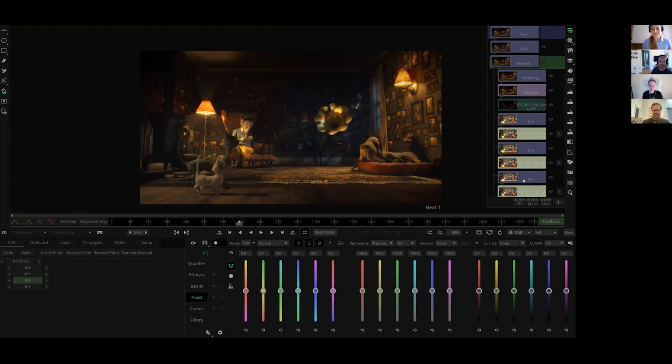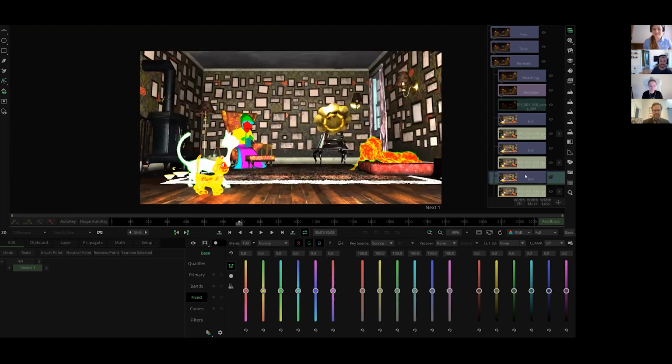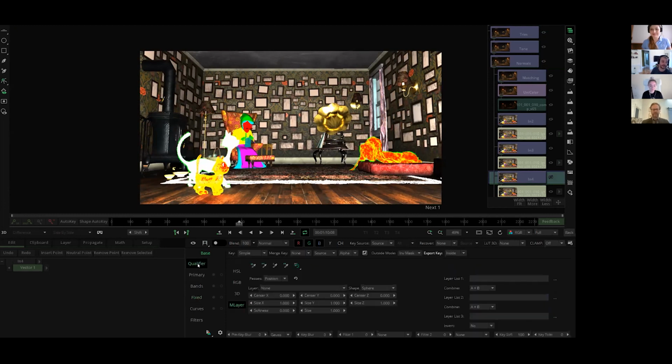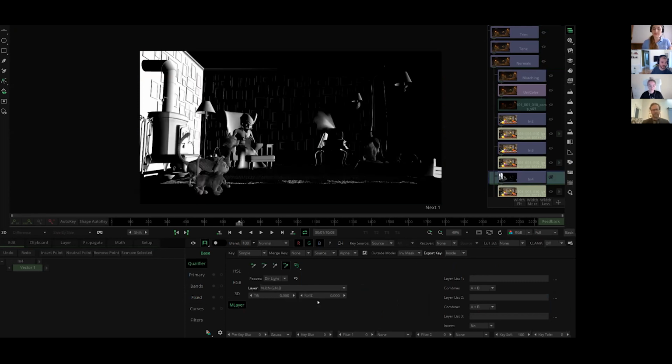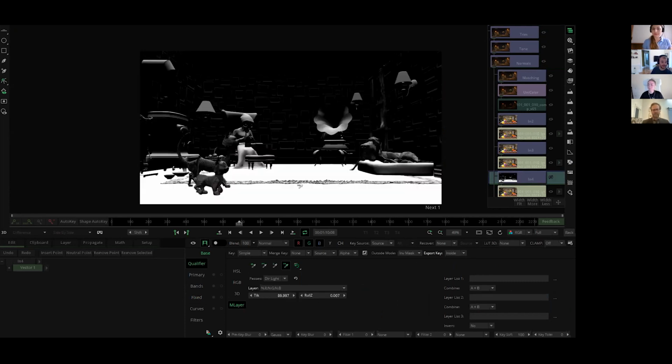So let's do that. Let's go into a fresh copy of the utility pass, and I'm going to pull a fresh key here. We're going to go into the qualifier, to the multilayer. Again, I'm going to turn on the highlight mode, and we're going to start with directional light. Let's define which layer we should be looking at, which is the normals layer. And let's click on the ground because I want to flag the ground. So I'm going to start by flagging the ground.